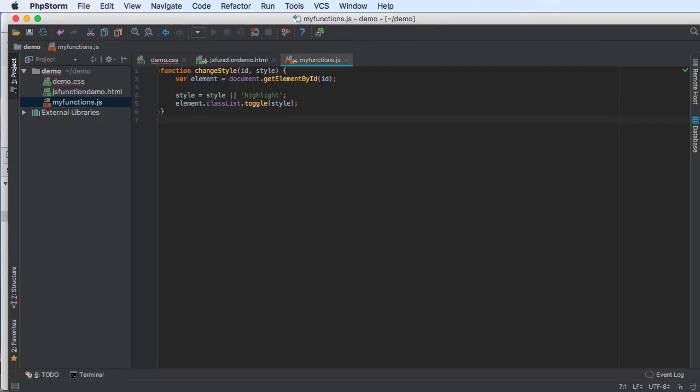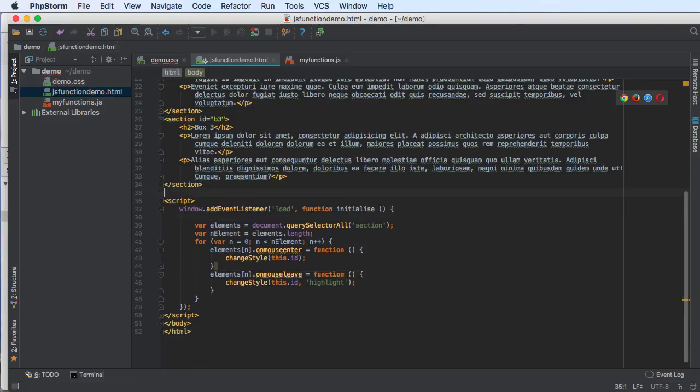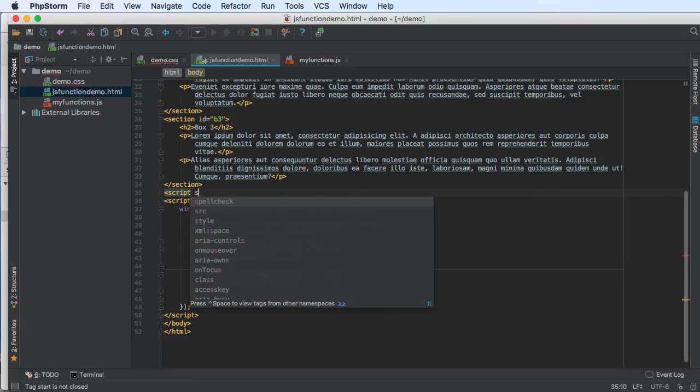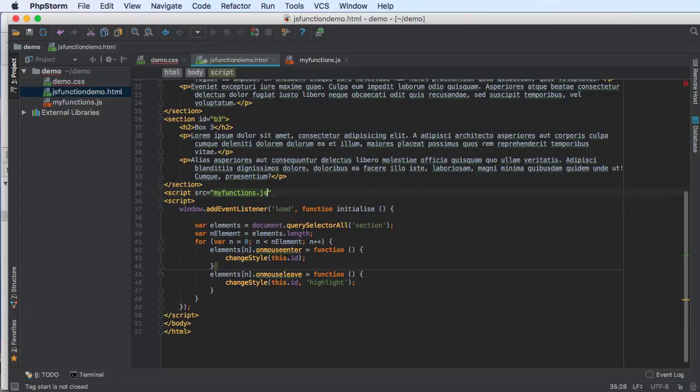So I've got a function called change style, and you end up with quite a lot of functions over time that you can find useful and reuse them. So I've got to in some way now load that file. So the easiest way to do it is here. I'll write script source equals that. Okay, so what that will do is access that file, and that function will be available.